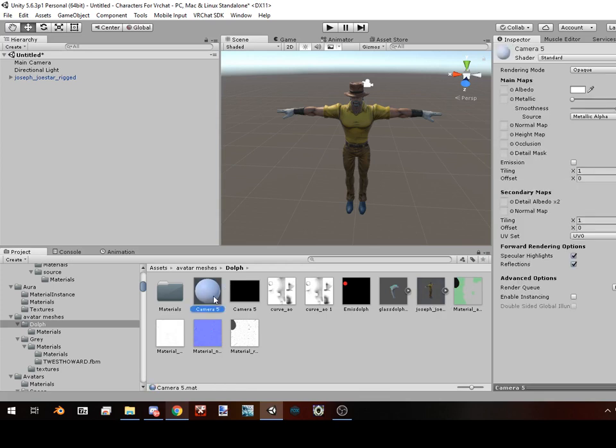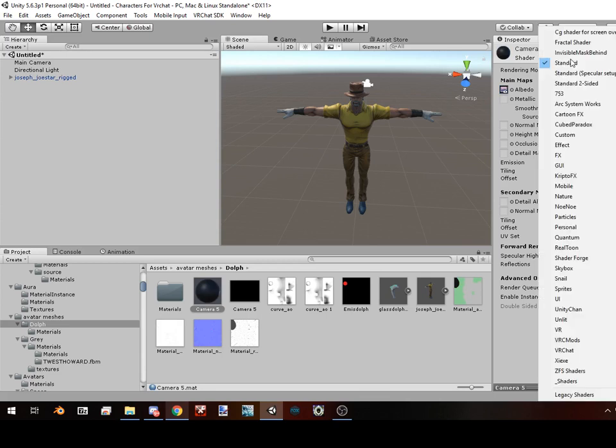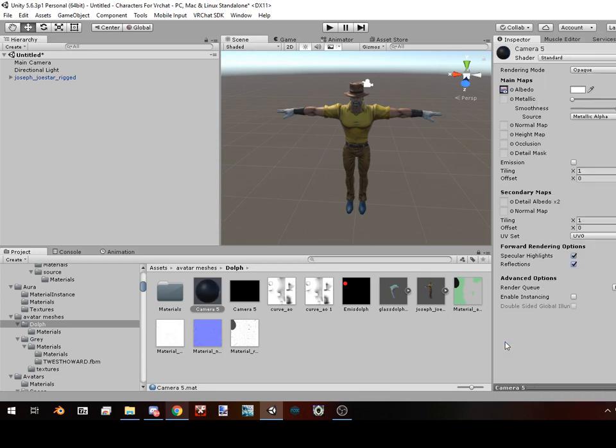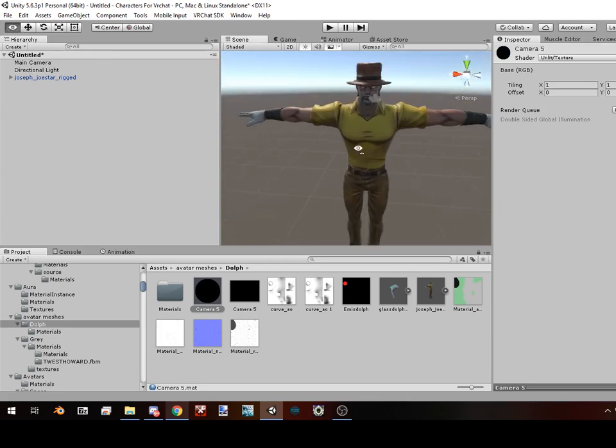Then we're going to select the material. We're going to click and drag in the render texture right here. You can switch the shading onto this. I would recommend using Unlit because it makes it look vibrant and bright and very clean.